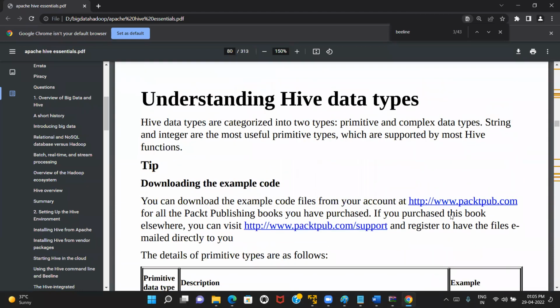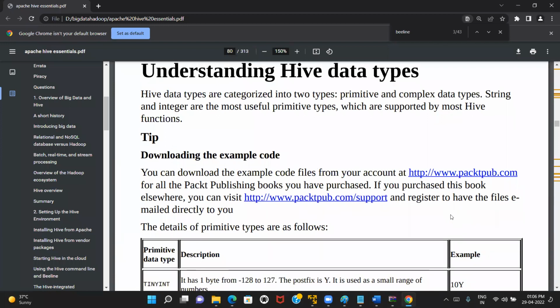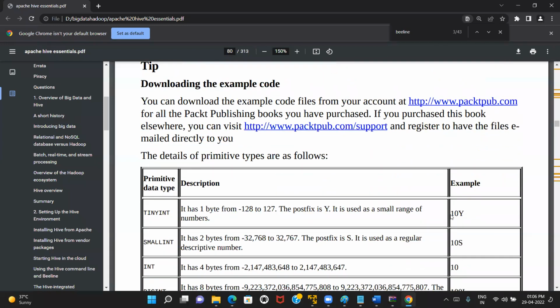Understanding Hive data types is important. Hive data types are categorized into two: primitive data types and complex data types. Strings and integers are the most useful primitive types. We are using namespace string, right? These are the most widely used primitives, which are supported by most Hive functions.